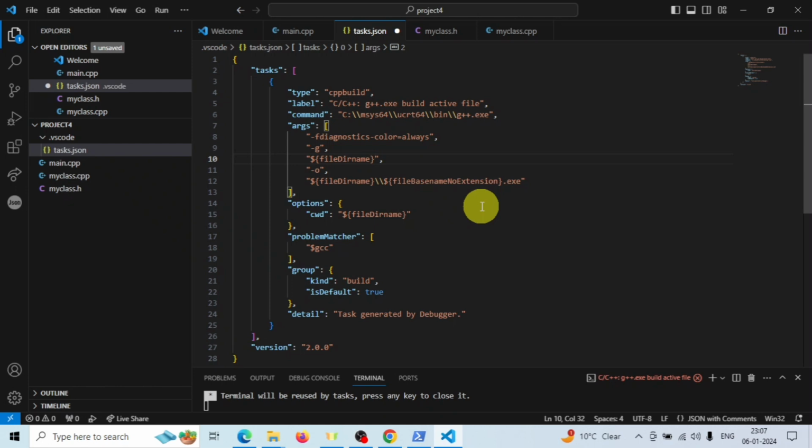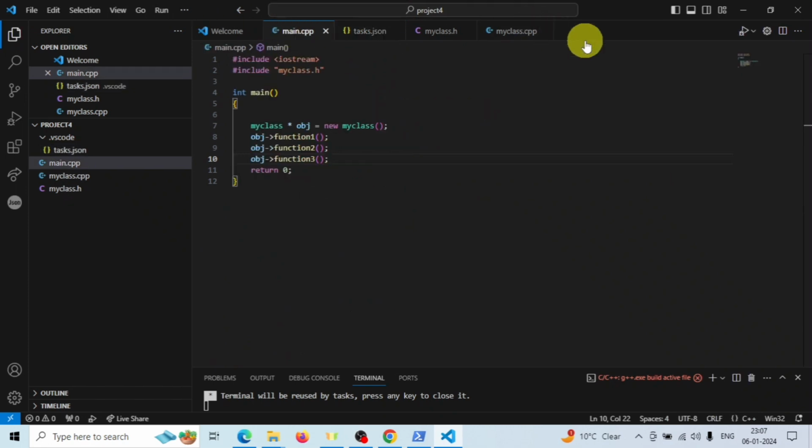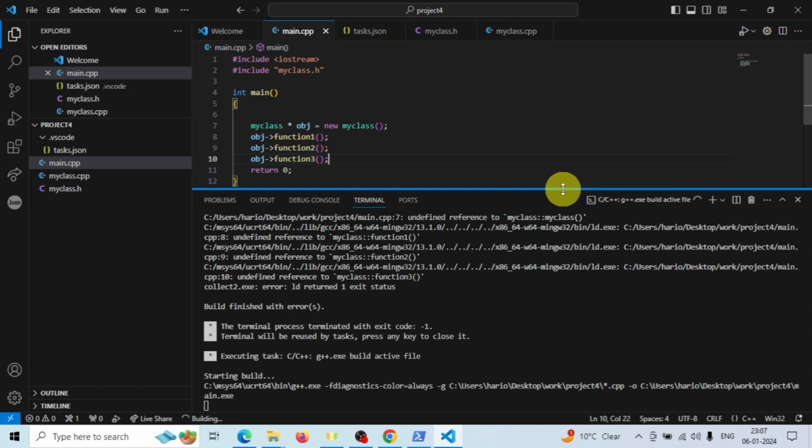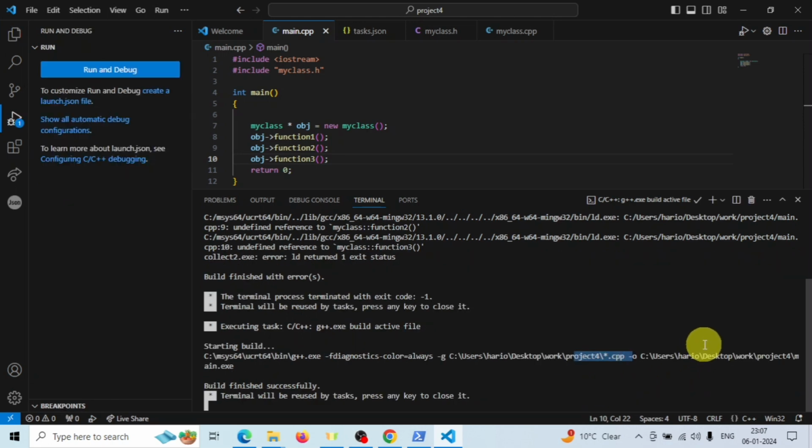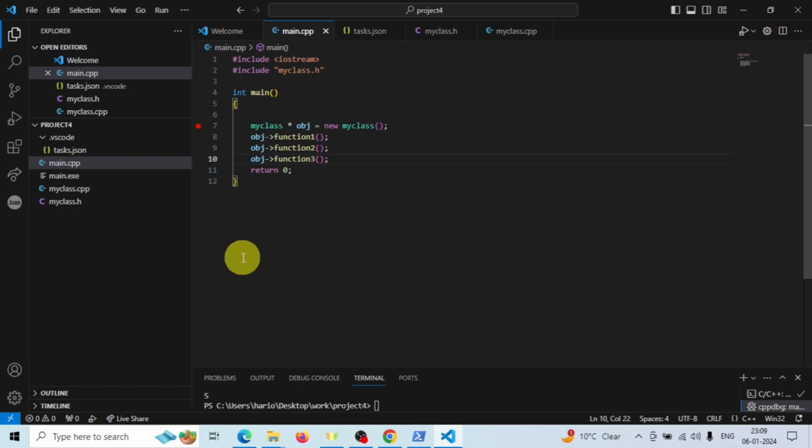So I will mention slash and then star.cpp. This will provide all the files having .cpp as extension to the compiler. And now I will click on this button again. It will start the build process according to the options that we have given. Now we can see that all files having the extension .cpp are provided as input to the compiler. And now the build has succeeded. So it means that we have built all the files which we have programmed for MyClass.cpp.